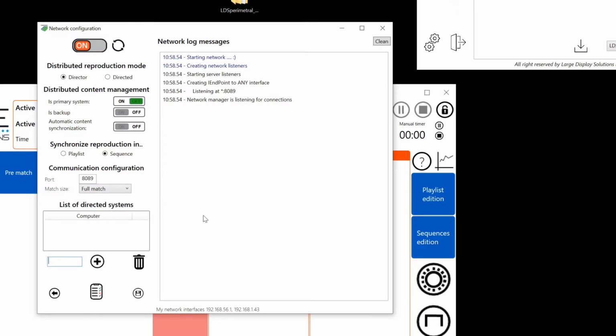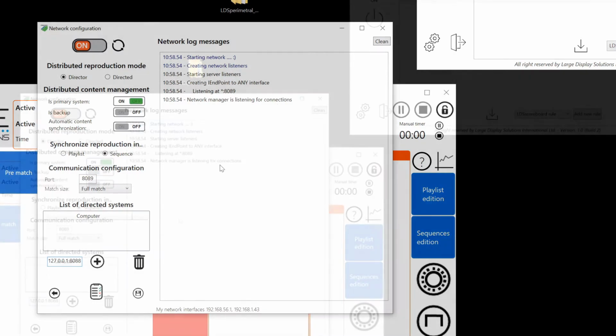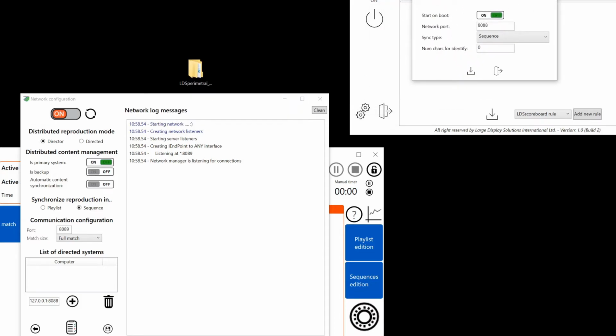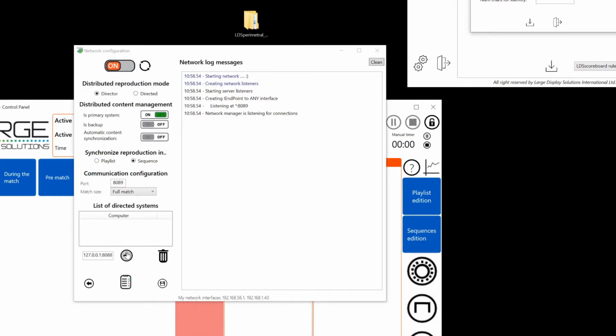It's the same like we had a backup system. We will introduce the IP, in this case 127.0.0.1, localhost, 8088. I will just check that this number is correct, the 8088, correct, right? And we will add it.